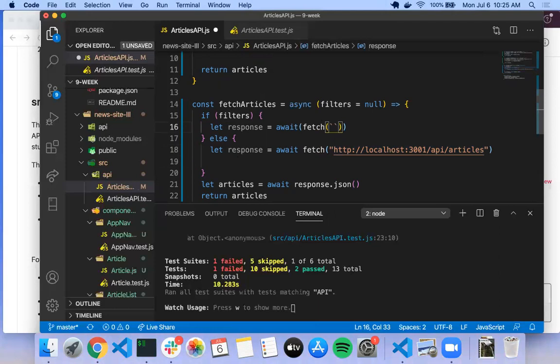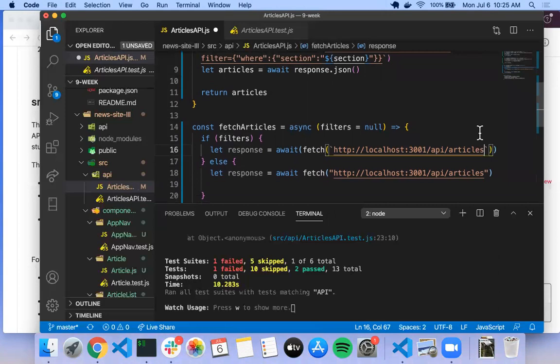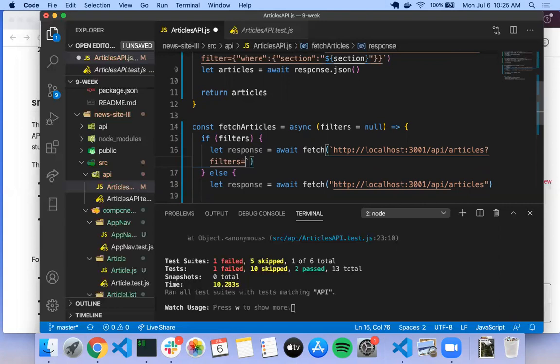The question is, okay, now what do we do? You just wrapped your fetch inside of an await call, like a function call. Oh, thank you. VS Code tries to help you so much. All right. So then we'd have to do something like question mark and filter. And then we'd set up this part. And we'd still have to have our where.